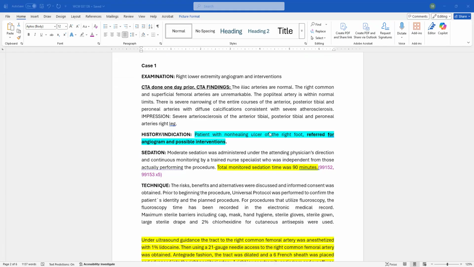So what I did is copy and paste and merge the documentation together just to make it easy to follow for discussion purposes. In the beginning of the report, I inserted the findings for the CTA so we could discuss that. For this patient, we look at our history and indication, and it says patient with non-healing ulcer of the right foot, referred for angiogram and possible interventions.